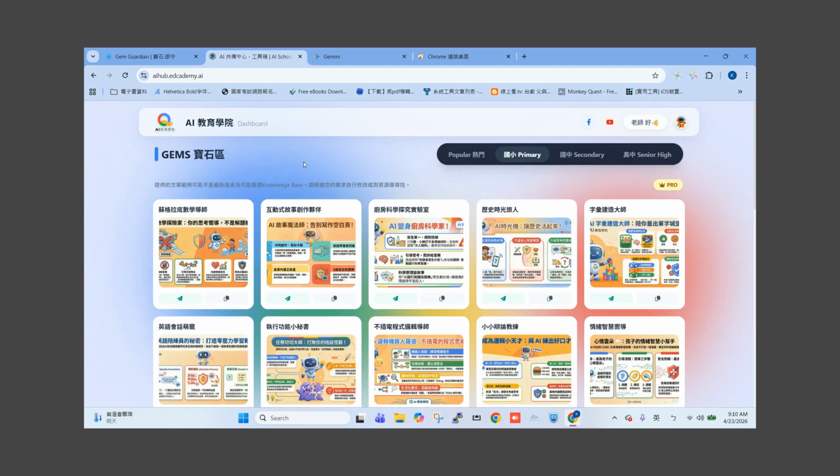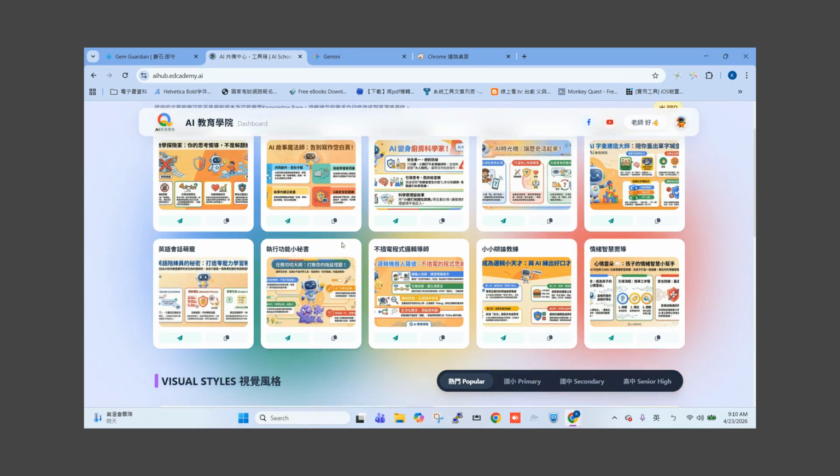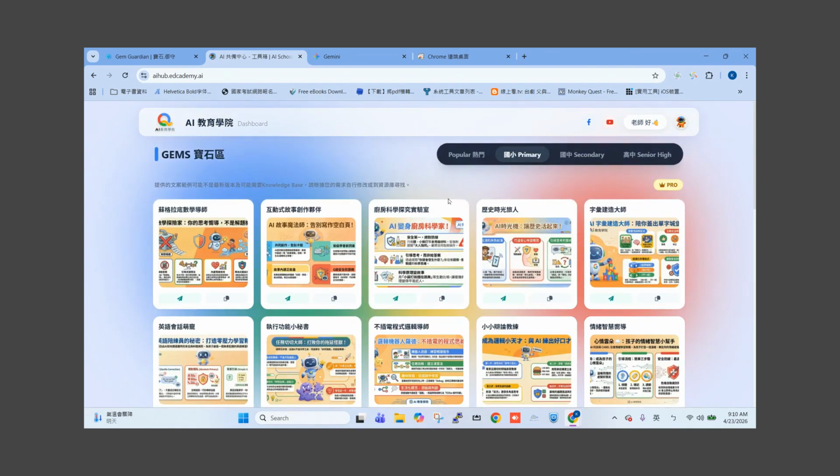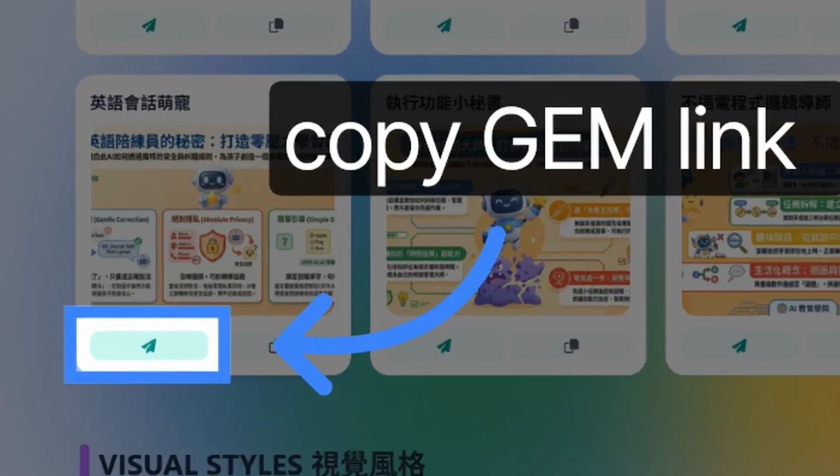This provides a variety of teaching GEM templates, covering elementary, junior high, and high school levels. Each gem can be copied by linking or copying the hint value for use. Click to copy the icon to obtain the gem link.